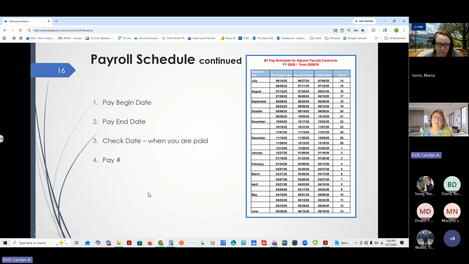All right, so the payroll schedule, it's important to know and understand the headings. Pay begin date, pay end date, check date is the date in which you will be paid, and the pay number is just the sequential pay number that's assigned, that you're going to use to calculate how much you're being paid and how often.